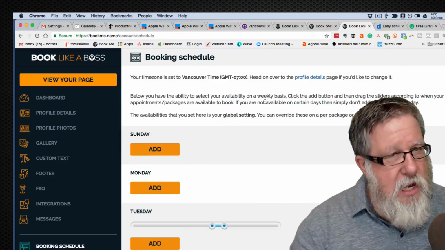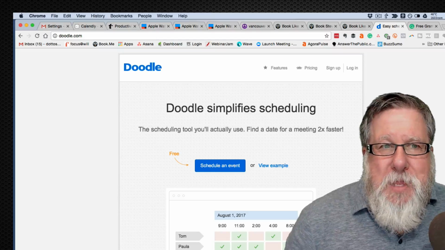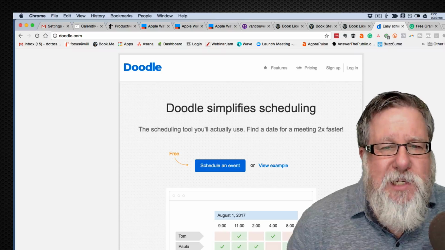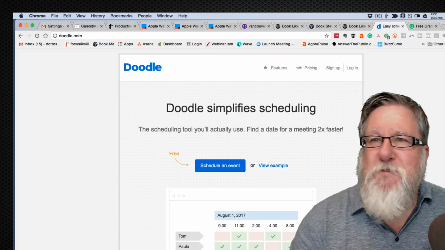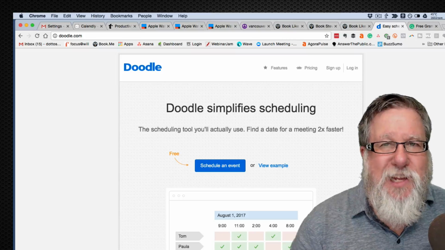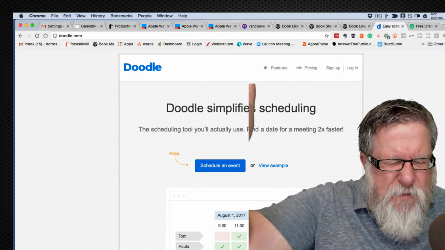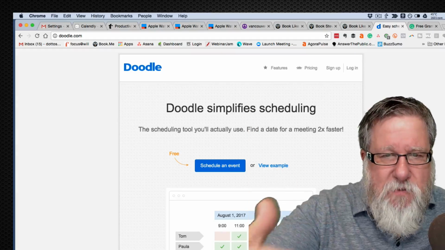Now, speaking of scheduling, Doodle is sort of like Book Like a Boss and Calendly, but it's more designed for groups. And here's how it works. You know how if you've got 5 buddies that you're trying to get together for lunch and you can't decide on a time, you have another email sequence that will go on for ages as you try to figure out when and where you guys are going to meet for lunch.